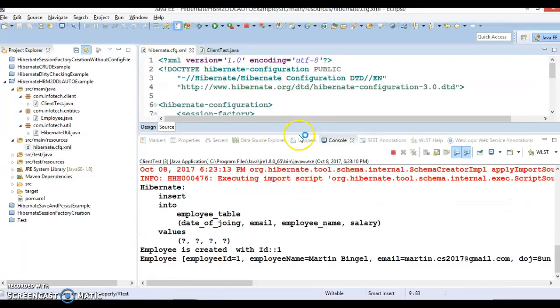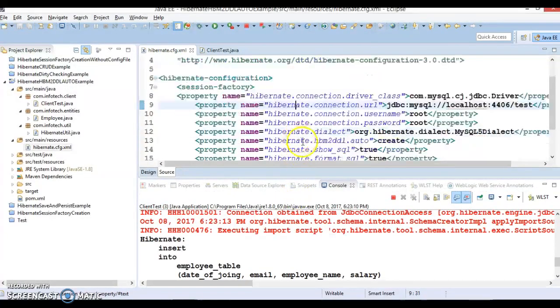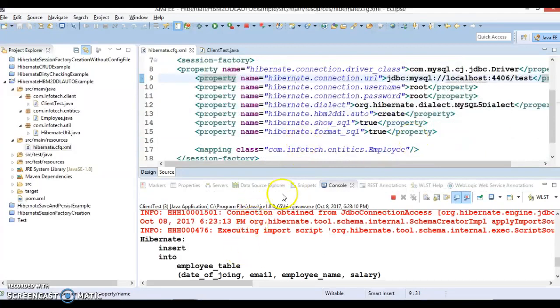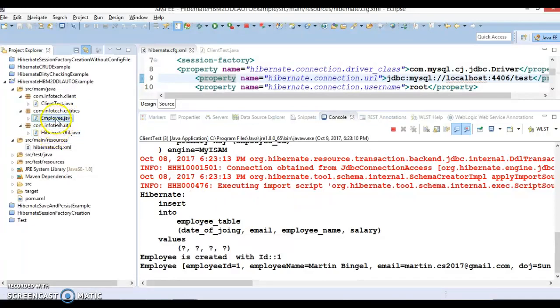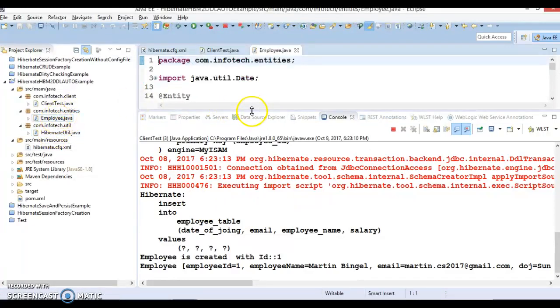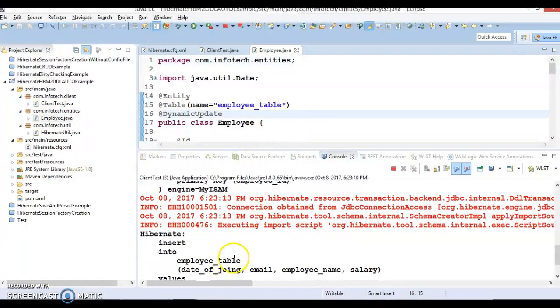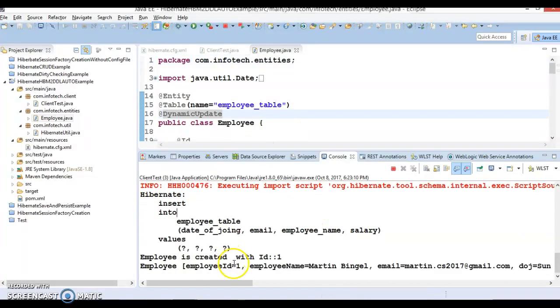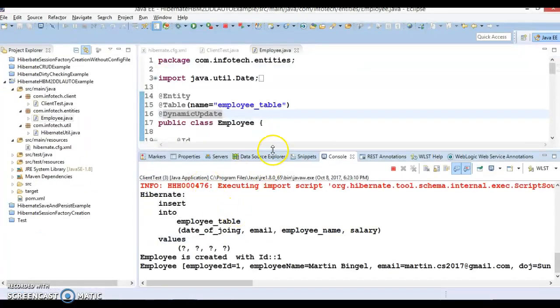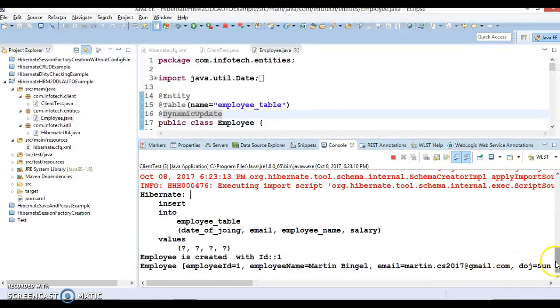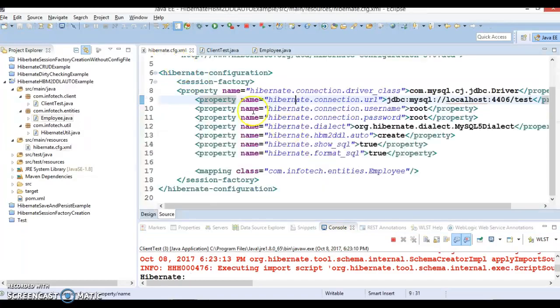This option is very good for experimental purposes, right? If you make some changes on your entity class, and you want to see those changes in the database, and you want to redrop the table, then in that case it's good. Now nothing will get changed, because the table is dropped and recreated again. So that's why you're seeing only one record. That's all about create.